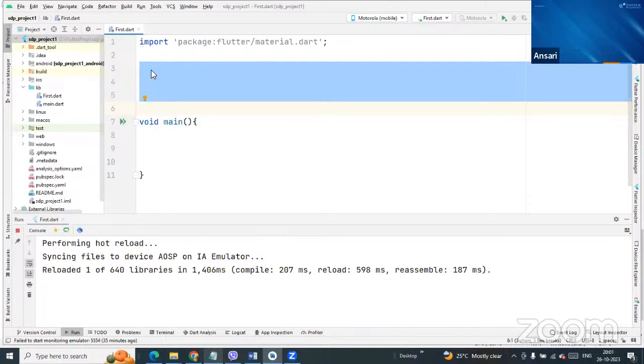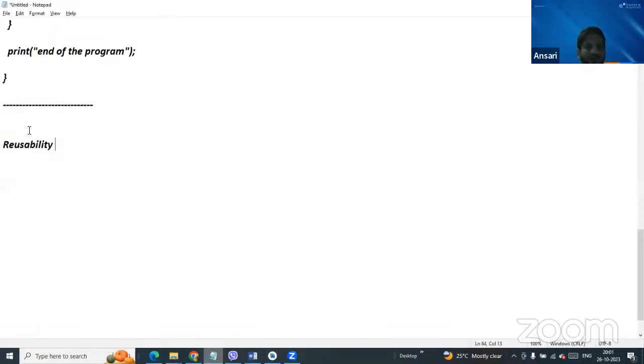For example, if it takes 4 lines, 4 into 10 is 40 lines. Why should I repeat 40 lines, guys? I can do it in one line of code. I write only 4 lines, plus one line to call it. Instead of repeating again and again, I do it in one line. That is the reason why we use functions.